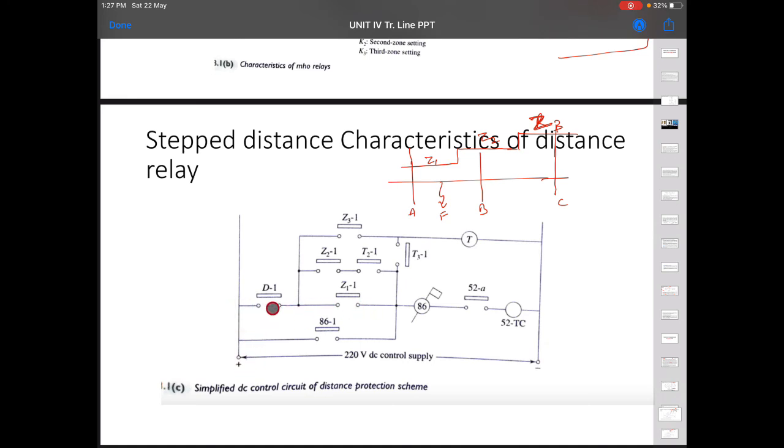So positive comes here, current flows here. This is a DC circuit, correct, a DC control circuit. So current comes here, D1, Z11, and when there is a signal, obviously when there is a fault, the relay will operate, and Z2A, this relay, will send a signal to the tripping coil that you have to close. So this will also close, so it makes a complete path. Is this clear? This is for zone 1. For zone 1, this is the path.